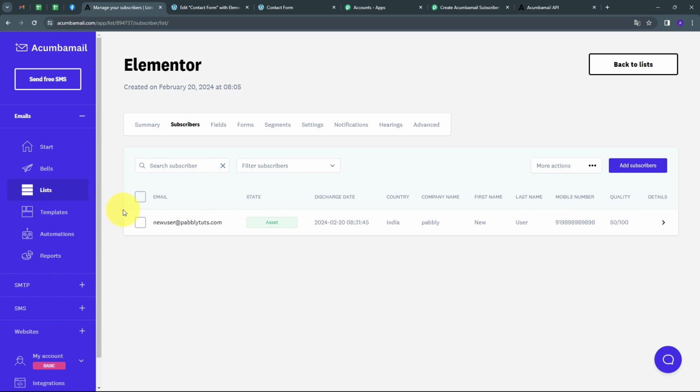So I have used all those details, and automatically by using those details, I have created a new subscriber in my Acumbamail account. And in Acumbamail, I am using this Elementor list. So in my list, I have created this new subscriber. So here my connection between Elementor form and Acumbamail is working successfully, such that whenever I'm getting a new form submission in Elementor form, then automatically I'm using those details of the form submission, and I'm creating a new subscriber in Acumbamail. Now to check this again, I'm going to go back to my form.